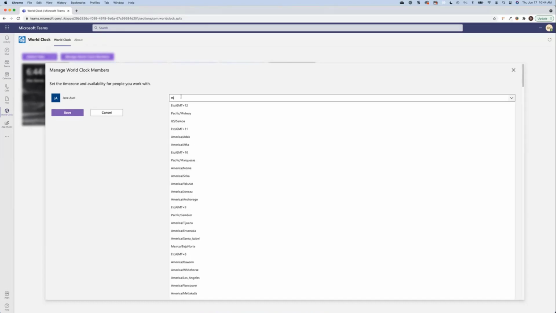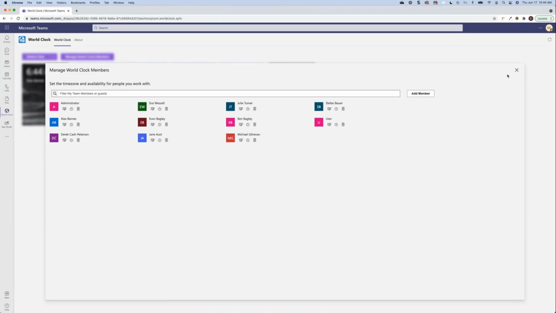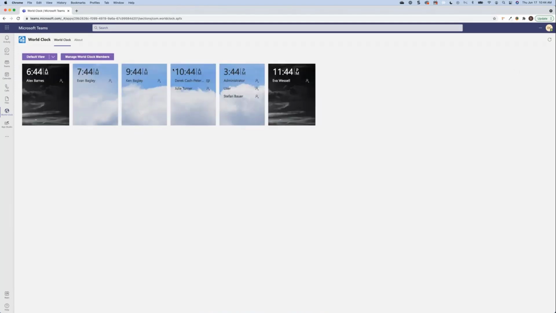So I can set her to Melbourne. She's in Melbourne, and I click save. And now this will update and put her in the appropriate spot. This refreshes periodically, so you don't actually need to refresh the page. She'll just pop up. And again, same functionality. If I'm a manager, I can select director.